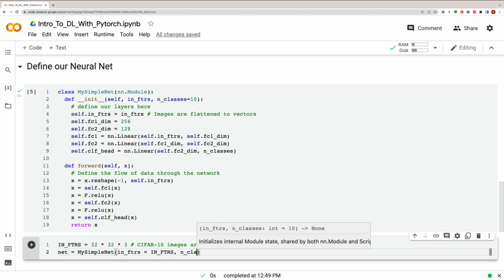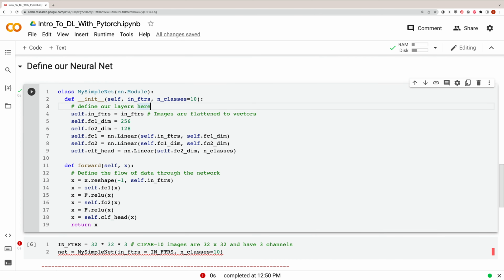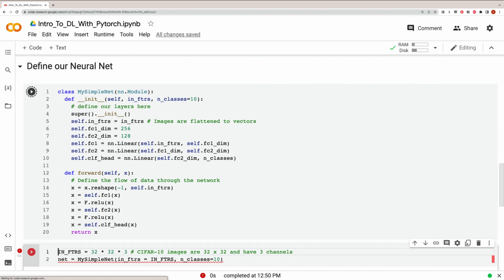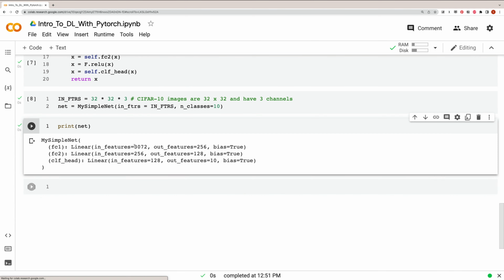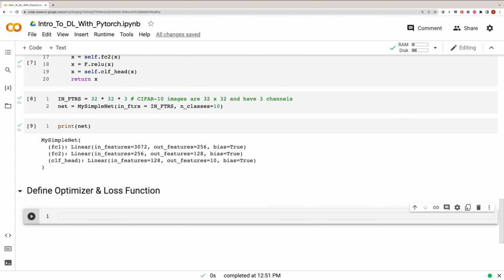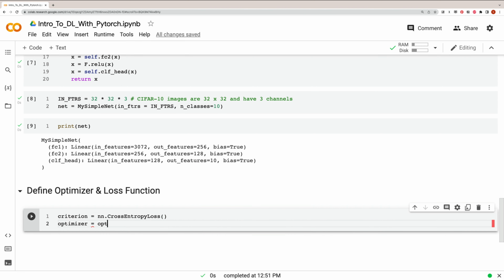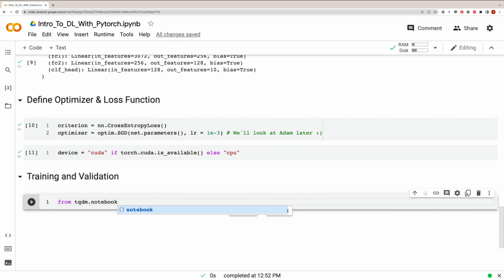Let's initialize our model now. Oops, I forgot to call the parent class's constructor. Now it seems to be working. Now that we have our network defined, let's define our loss function and optimizer. We'll use the cross-entropy loss function, which is used for classification problems, and the SGD optimizer.